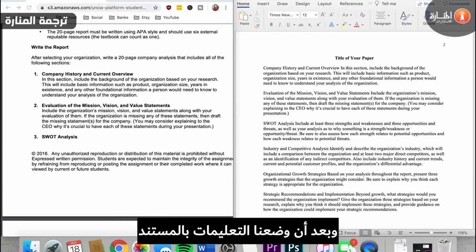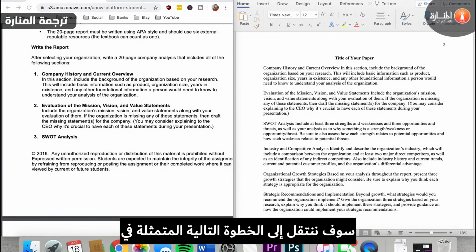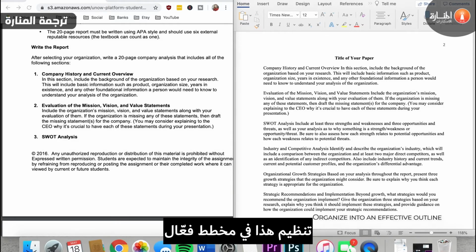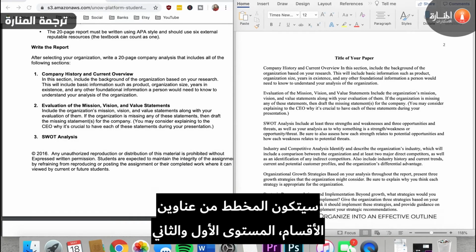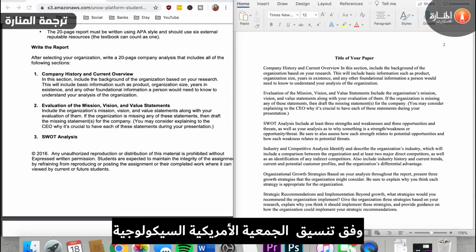Now that we have our instructions in our document, it's time to move on to the next step, which is to organize this into an effective outline. Our outline is going to use a combination of APA's Level 1 and Level 2 section headings.